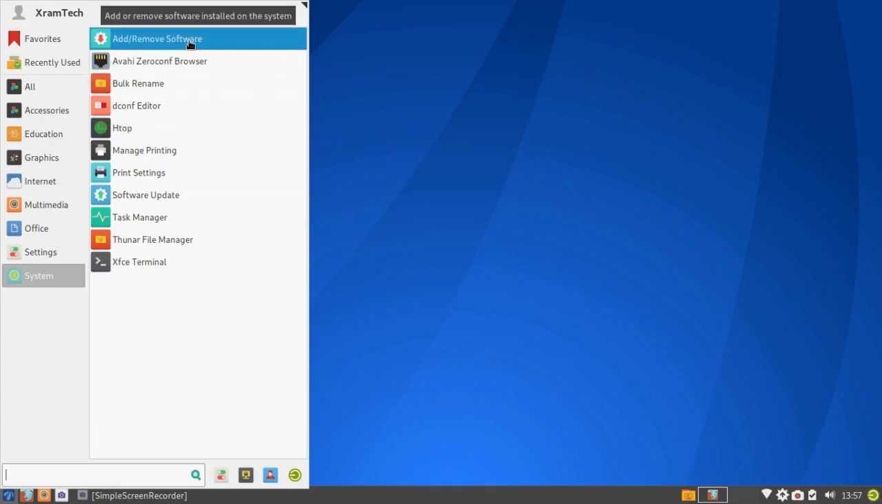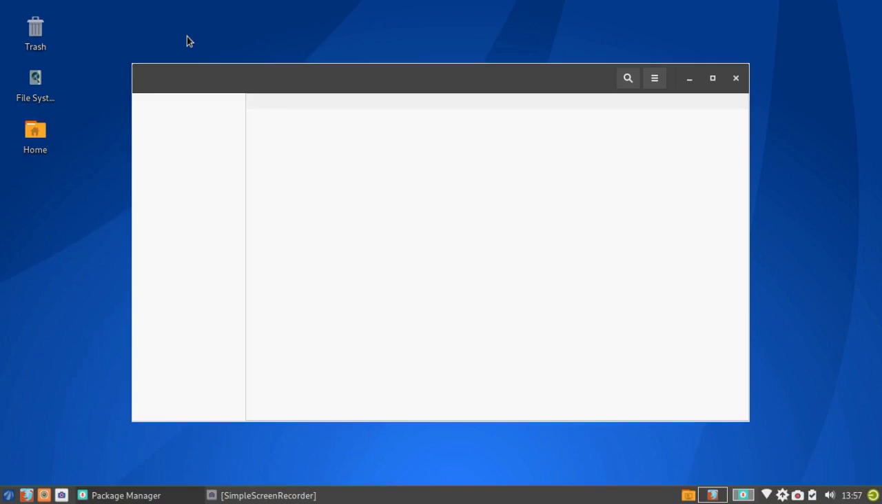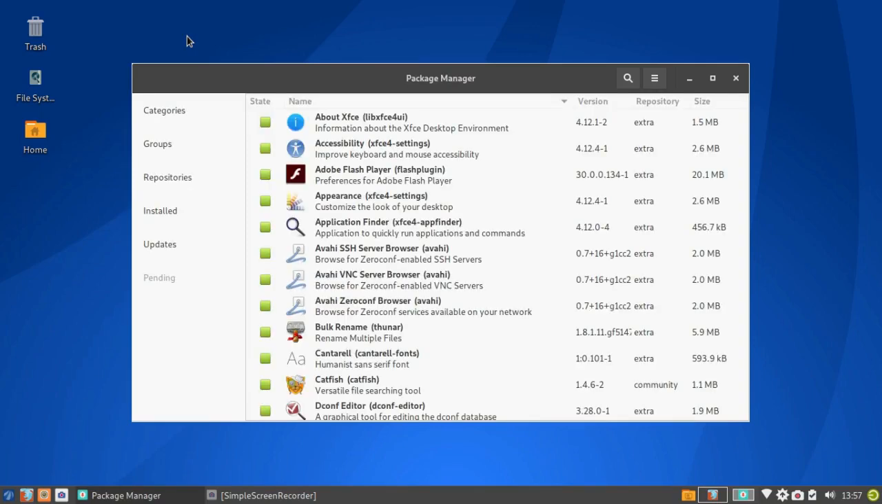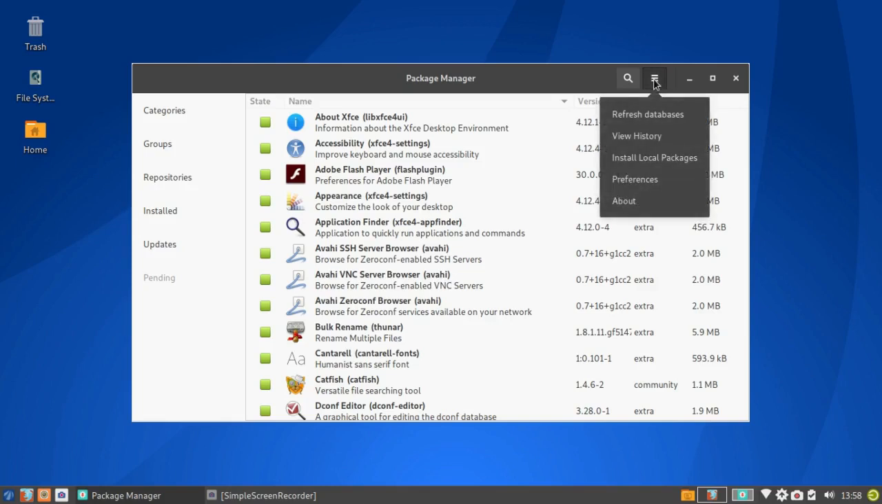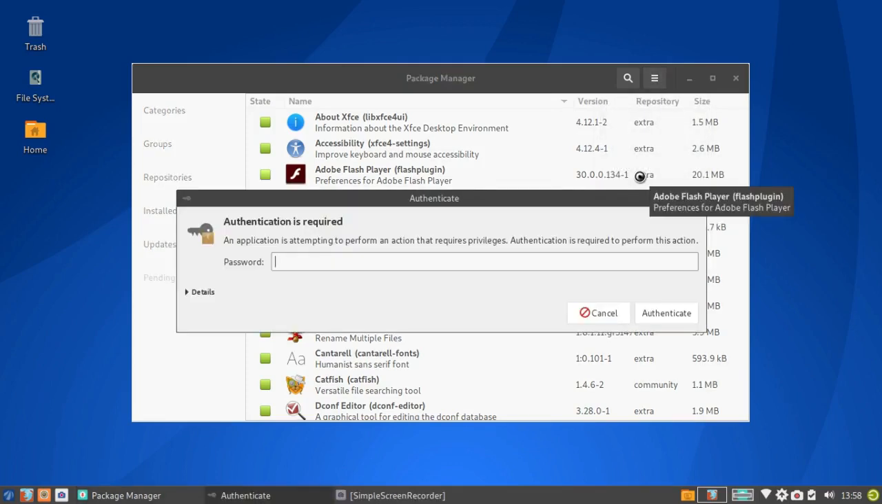Now I want to go into Add Remove Software in a little more detail. This is PAMAC, the GUI front end for Pacman, the Arch Package Manager. And when you get an Arch-based distribution, you usually get PAMAC with the GTK-based distributions and Octopi with the Qt-based distributions. That's because PAMAC uses GTK and Octopi uses Qt. First thing I did is I left-click on this menu symbol here, and I went down to Preferences. Now it wants authentication.